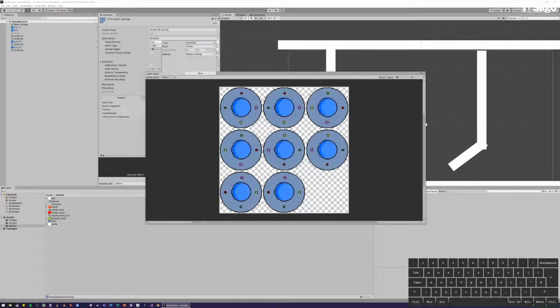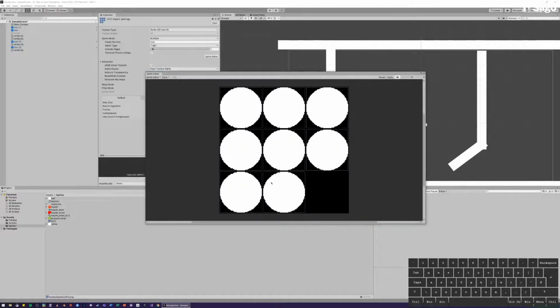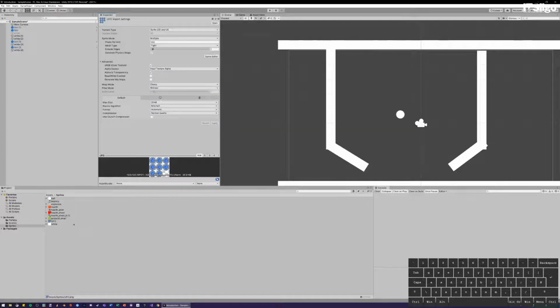So I'll click on slice. If I remember, then I click on my color tab, and I can see perfectly done. So I'll click on apply. That is my UFO completed.